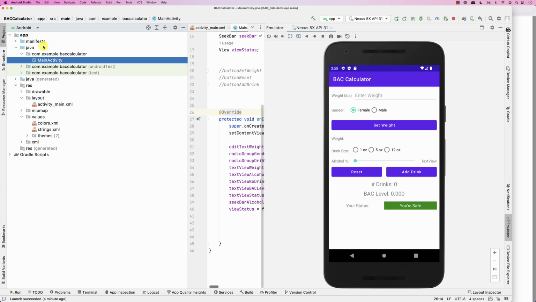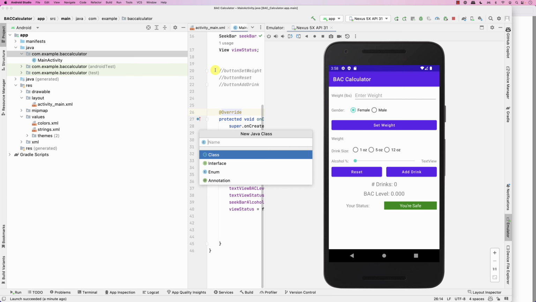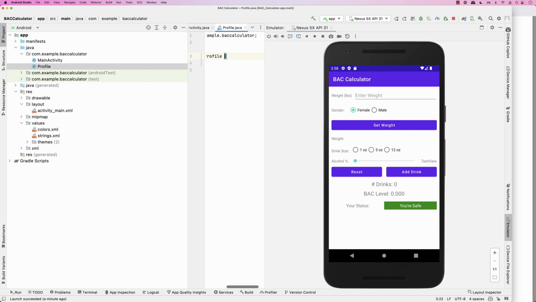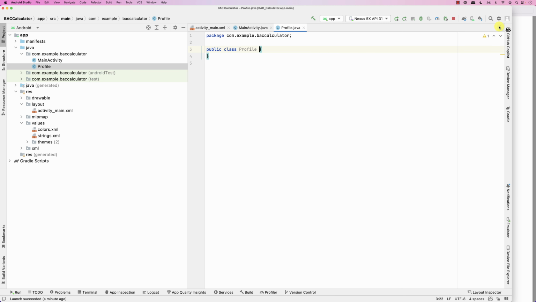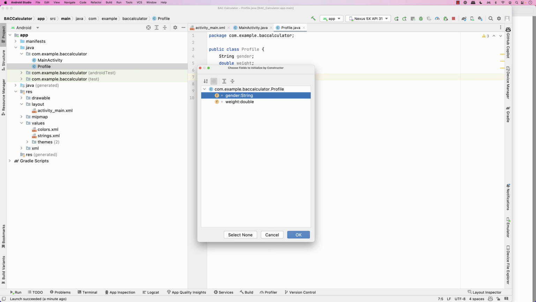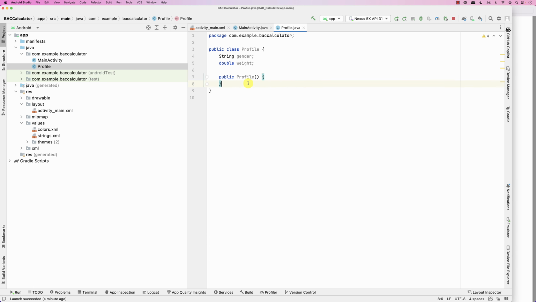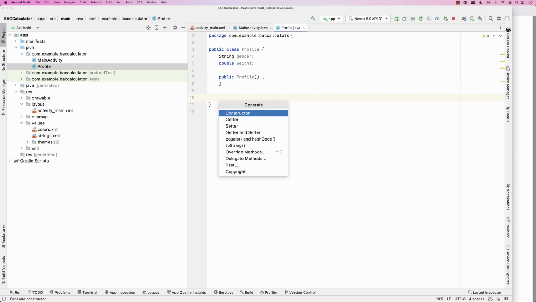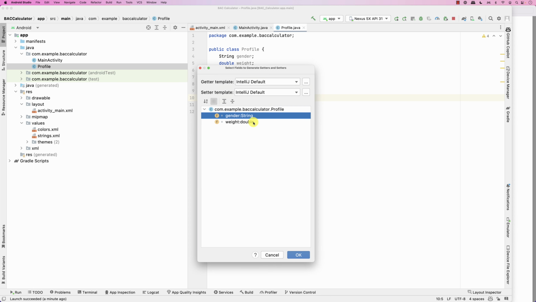So now what I could do is maybe I create a new Java class. I'll call it, for example, Profile, right? And in that profile, let me just minimize that. So basically in the profile, it has a string, maybe a string gender. Okay, that could be one. And then also it has a weight, so a double weight, right? Okay, so basically that's it. And then I could create a constructor, let's say an empty constructor to start with, and create a getter and setter. Options, Command N, getter and setter. I need both of these.